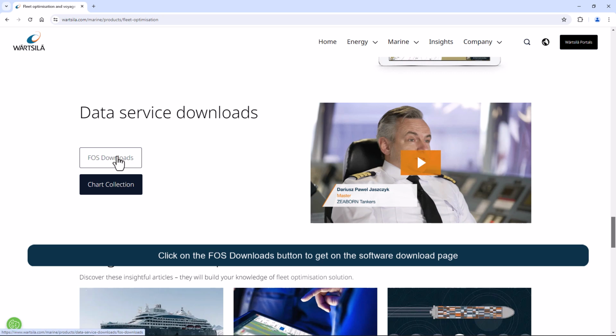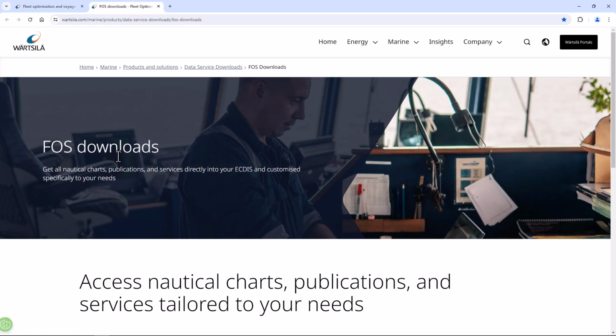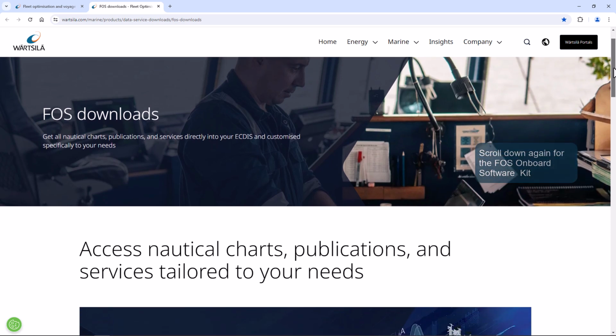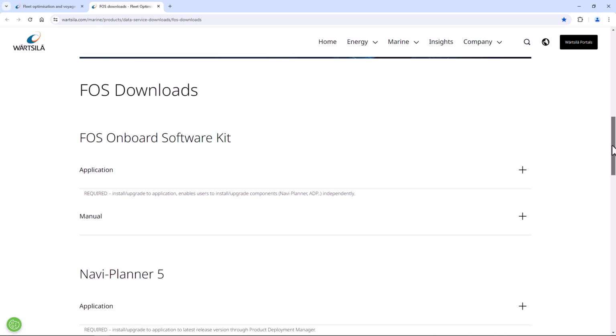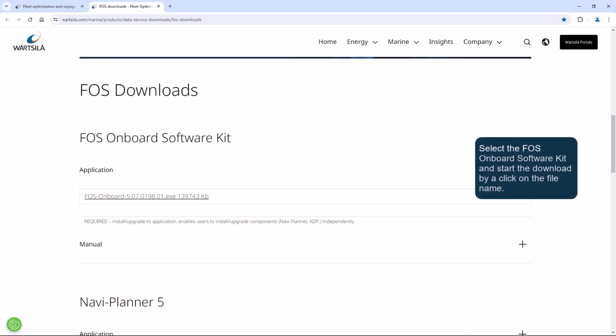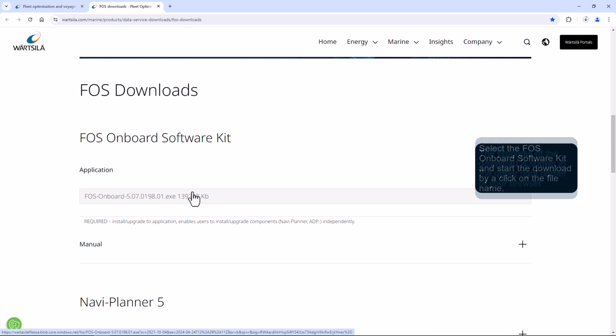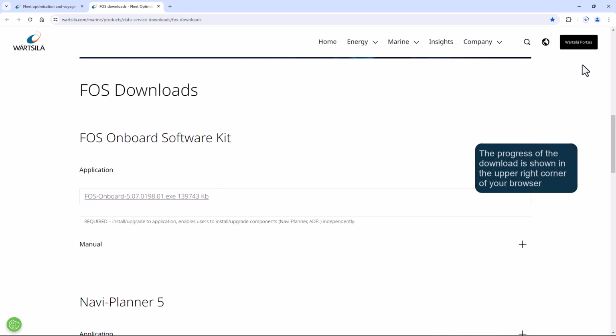Click on the FOS Downloads button to get on the software download page. Scroll down again for the FOS Onboard Software Kit. Select the FOS Onboard Software Kit and start the download by a click on the file name. The progress of the download is shown in the upper right corner of your browser screen.